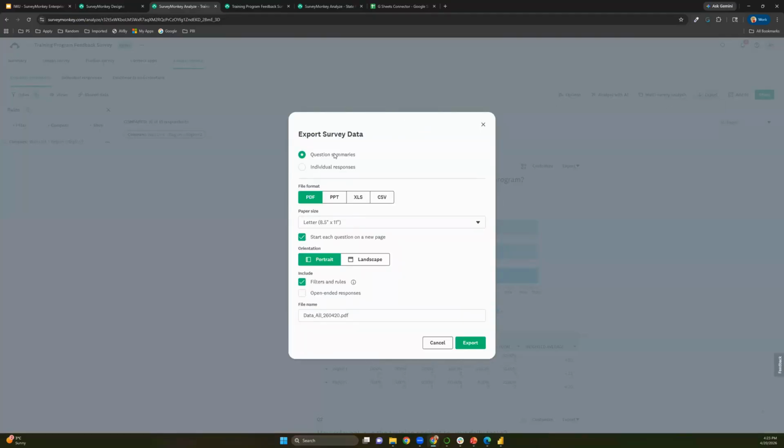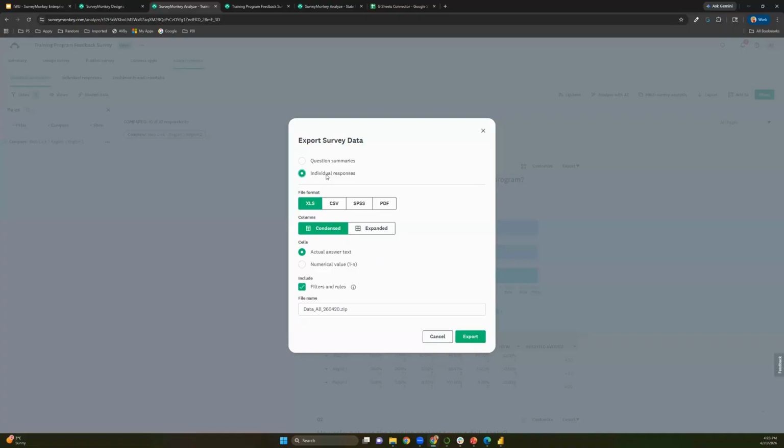The question summary, so this is what we were just reviewing, all of the questions and their aggregated results. Or if you wanted the row by row for each response, this is where you would select the individual responses. Then the file format: often XLS, CSV, and SPSS is very popular. PDF we don't typically see used very frequently for individual responses.